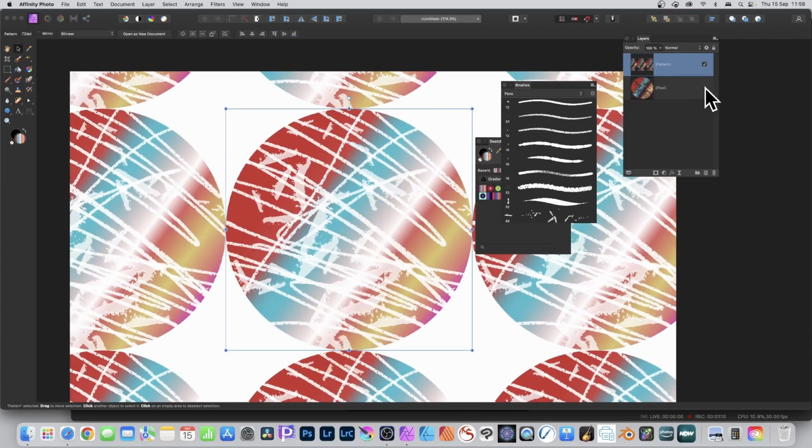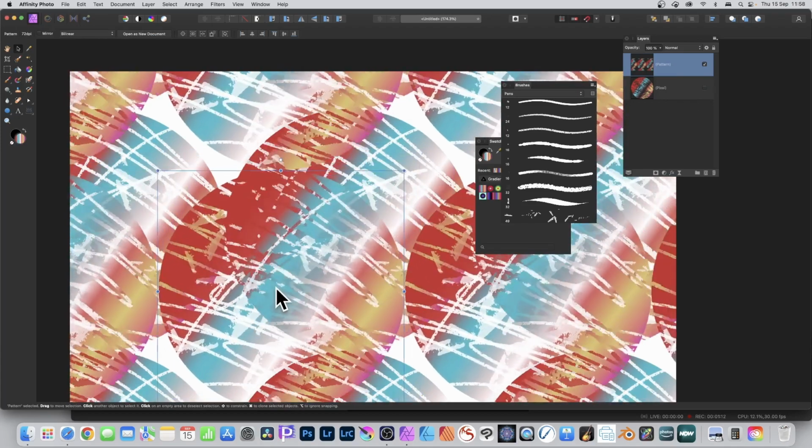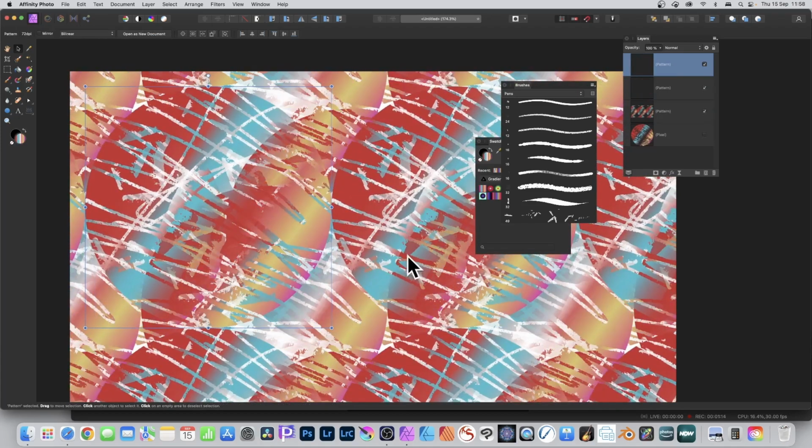And you can move that and resize it. You can also delete the previous layer. Hold down the Alt or Option key to duplicate that design. And you can create multiple pattern layers which you can lay out and align in different ways.